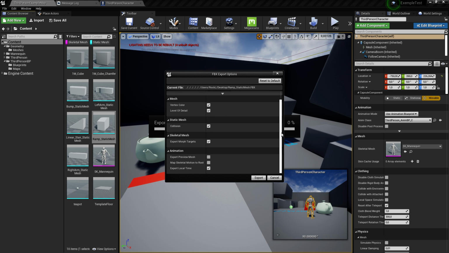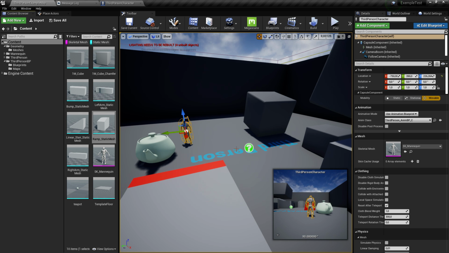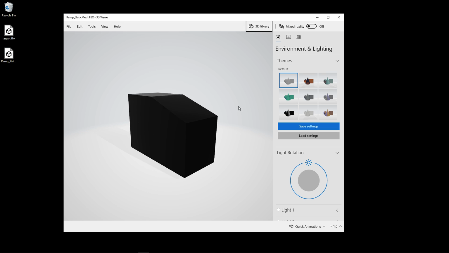It's gonna ask a bunch of options. I can select and deselect as I want. And click export. And now I have my ramp in here. If I double click on it, that's a ramp.